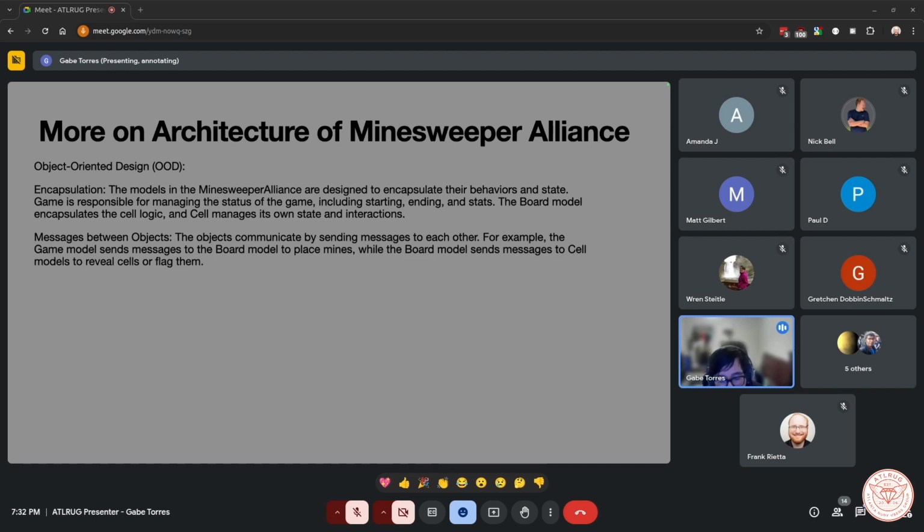Also, a big portion when making our application was having objects that send messages to each other and talk to each other. For example, the game model sends messages to the board model to place mines, while the board model sends messages to cell models to reveal cells or flag them. And this way, our models stay concerned with what they should be doing and don't do more than they need to be doing.